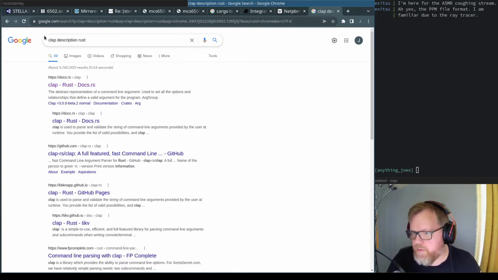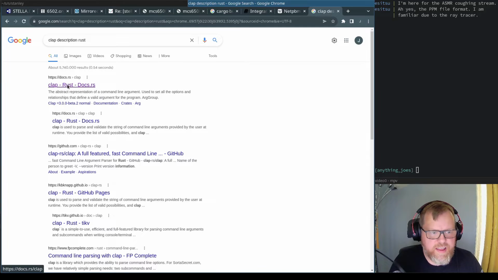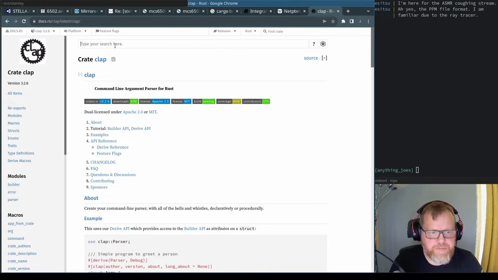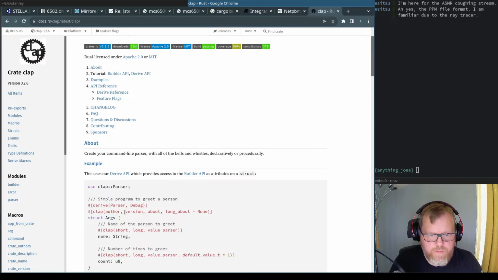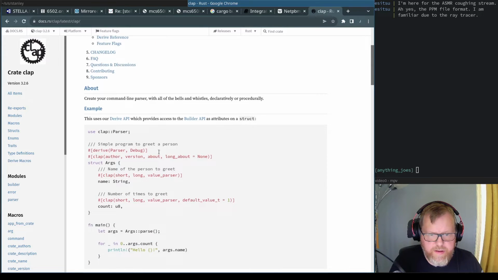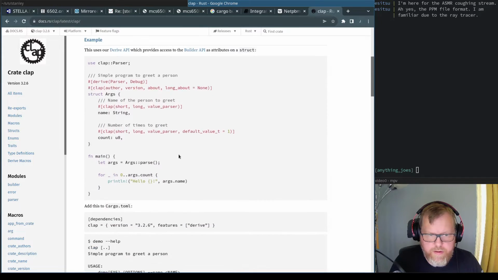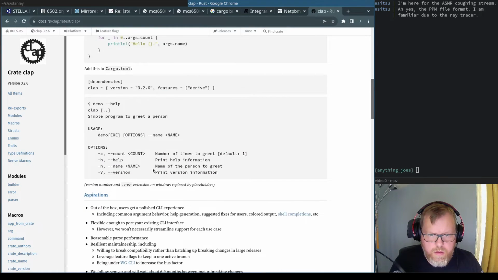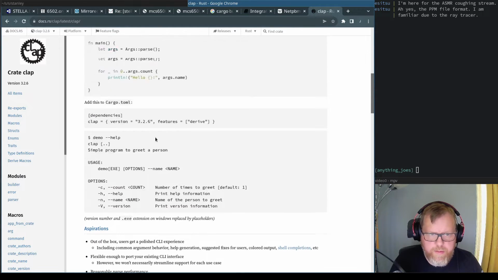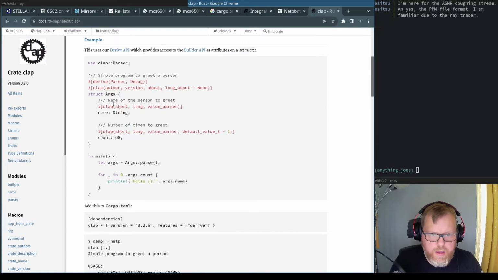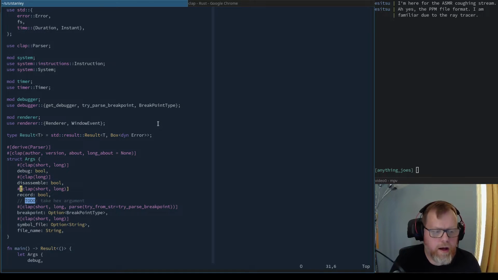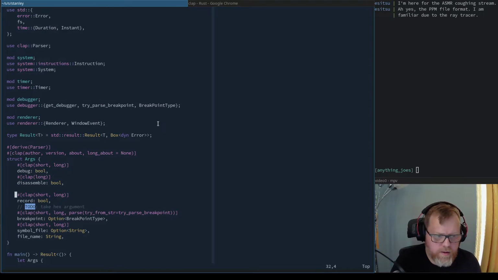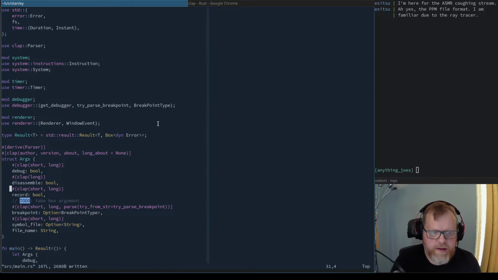Yeah, definitely need rest in there. Author version, long about, value parser, default value, print help information, name of the person to greet. So they had, oh, it's just a comment above. Okay. Wild, okay.